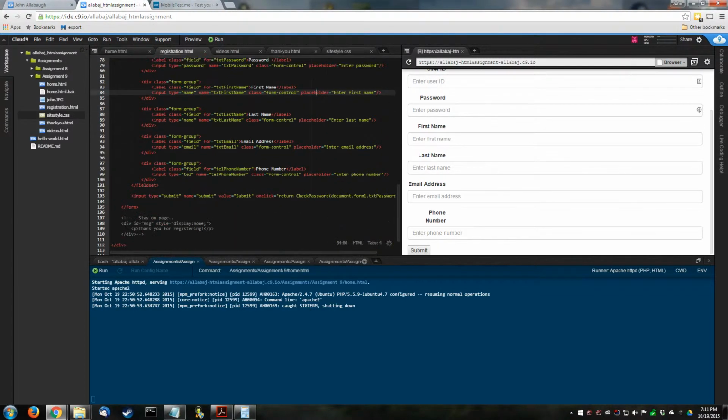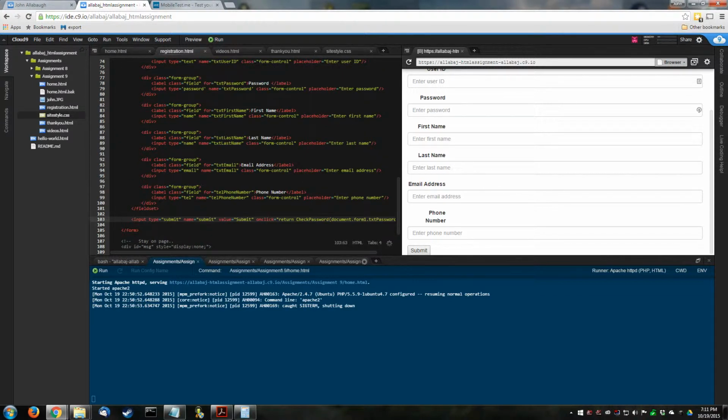Special note the text password information, because down here in the input type submit section, once the submit button below is clicked, it returns the result of sending the text password input to check password.